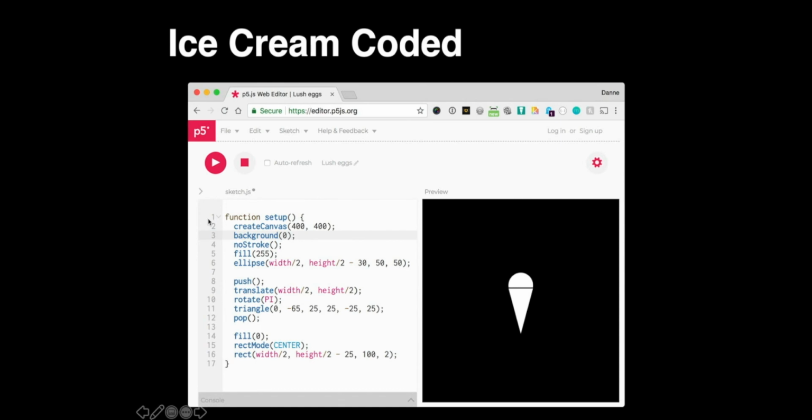So if you want to do something a little bit more complicated and make a more complex shape out of multiple shapes, here's the example ice cream cone using P5 code to create it. I will add a link to this code and to the code that we were working on in class today to the description in the YouTube video and on the class website. So feel free to check out that link and play around with this code.